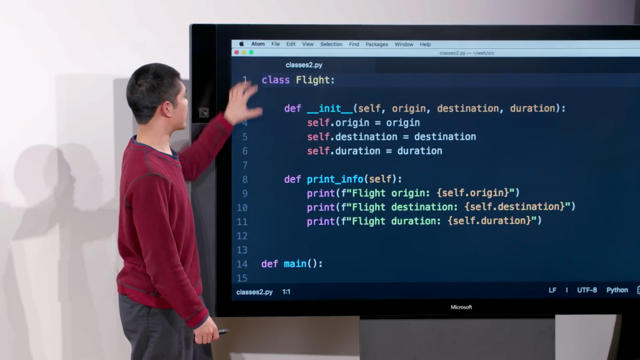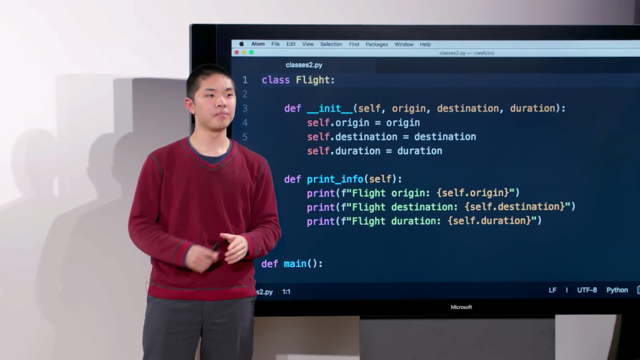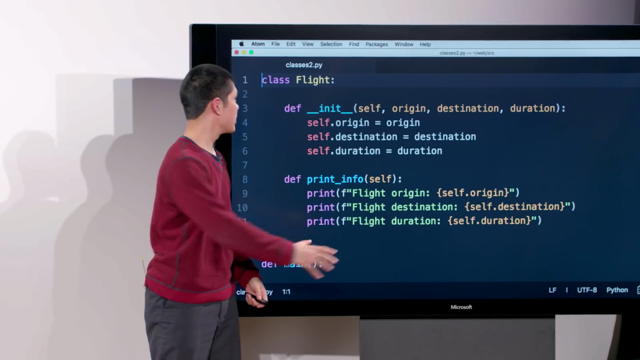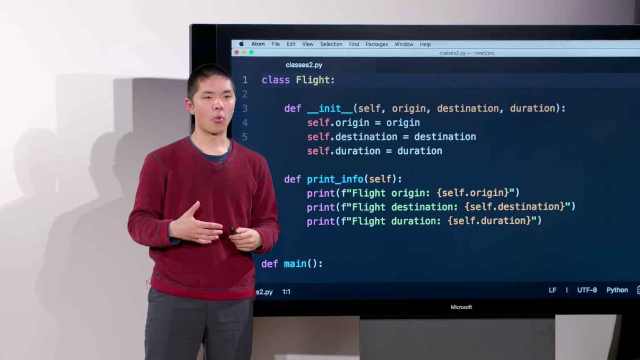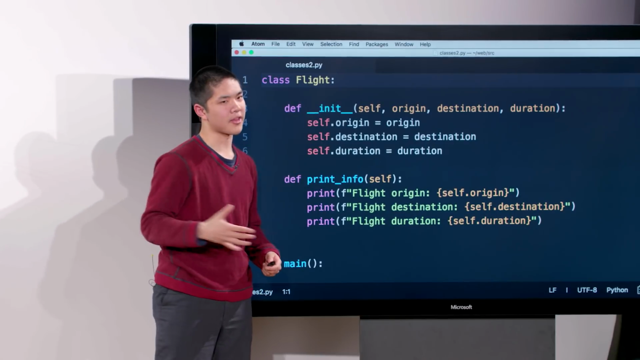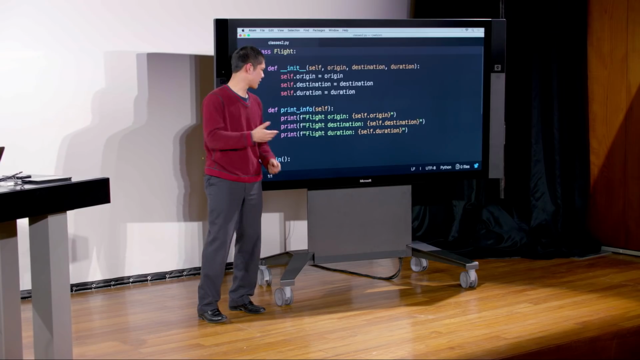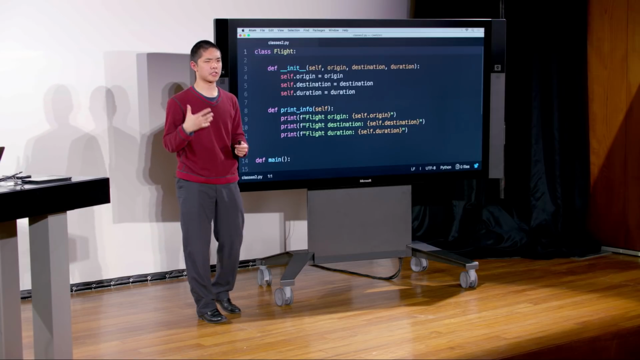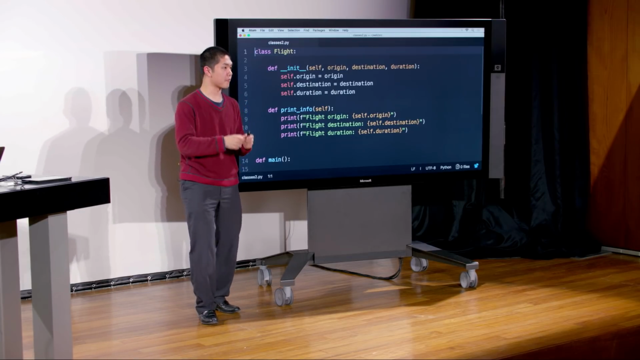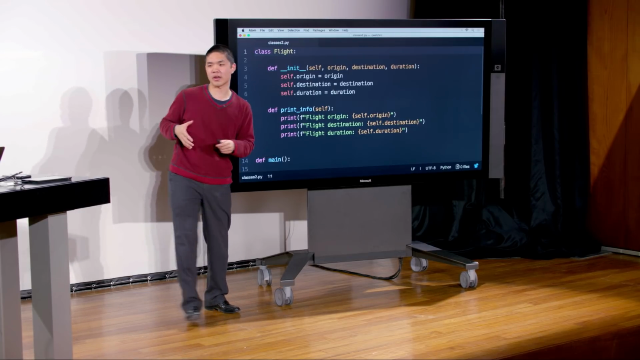And now this is part of the definition of the flight class. So now anytime I create a new flight using this class definition, we're going to be able to use this print_info method because every flight will now know how to print out information about itself. And so now this seems like more lines of code. Why would we want to do this? But this is now useful if we have multiple flights. Now all of them will have that same functionality.